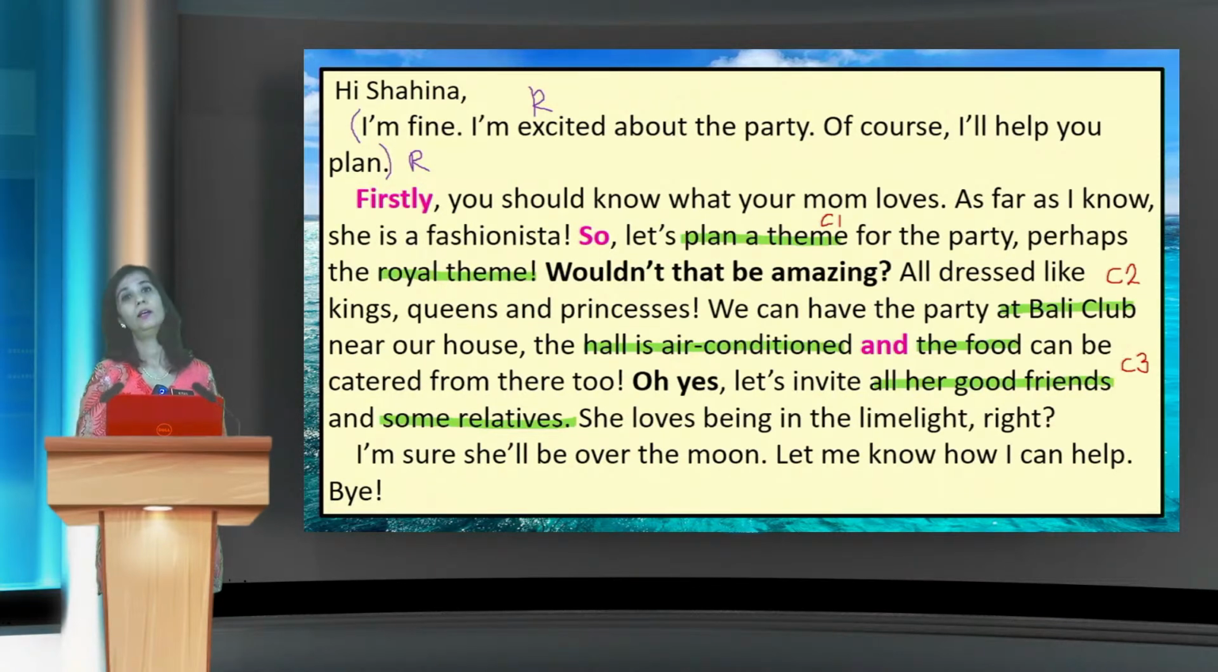Wouldn't that be amazing? Okay, these are phrases that you can try to memorize and use for your emails, like isn't that amazing, wouldn't that be wonderful, wouldn't that be great, wouldn't that be fun. There are so many, and you can substitute the word amazing with so many other adjectives. Okay, all dressed like kings, queens and princesses. We can have the party at Bali Club near our house. So content point number 2, where to have the party: at Bali Club. Why do you want to have it there? Because the hall is air conditioned and the food can be catered from there too.